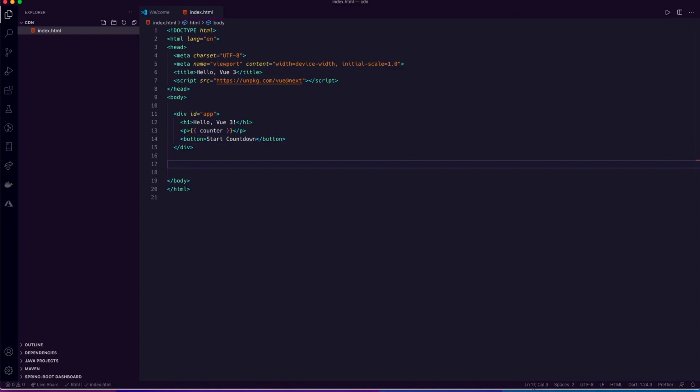So now that we have our app, our template, we're going to go ahead and create our script section. So I'm going to create a script block. And in here, I'm going to create a const called countdownApp, and this is going to be an object. And again, this is using the options API. We don't need to use the composition API in Vue 3. We can use the options API here. So I'm going to say data. And again, data is a function that returns an object. And what I'm going to do is set a variable called counter, and I'm going to start it at 10.